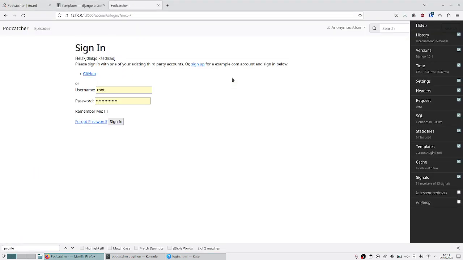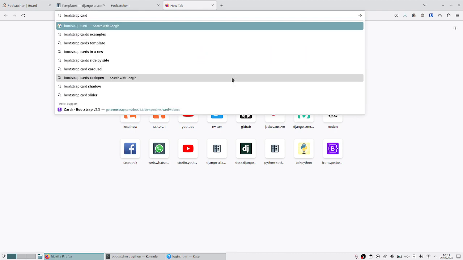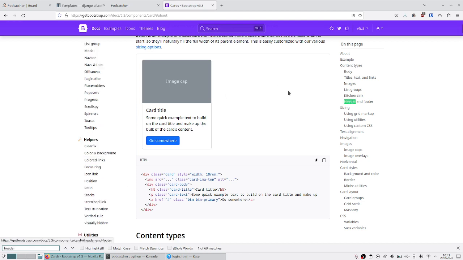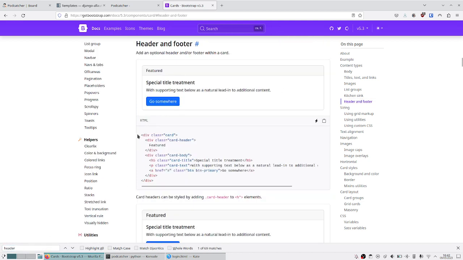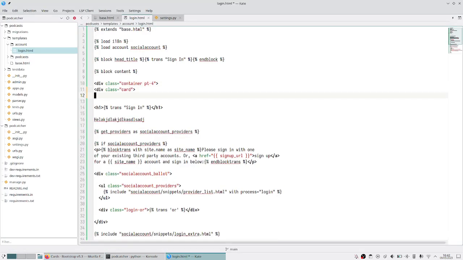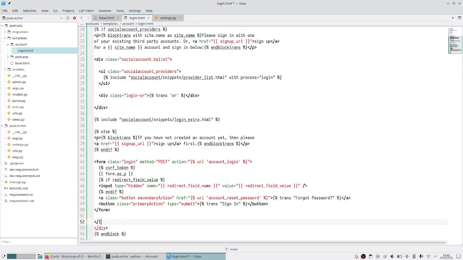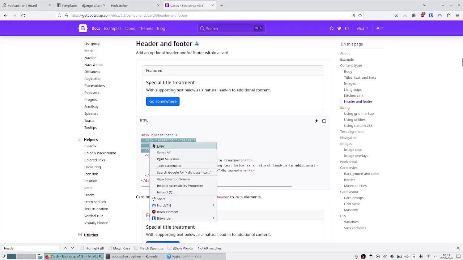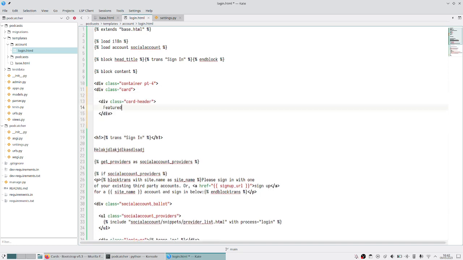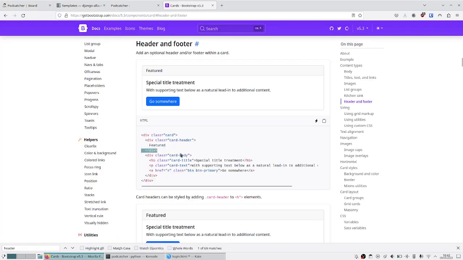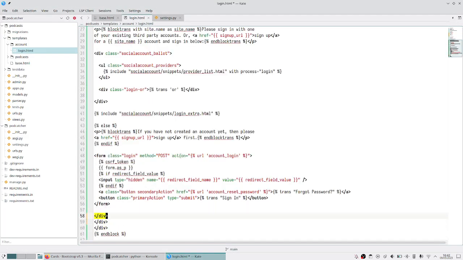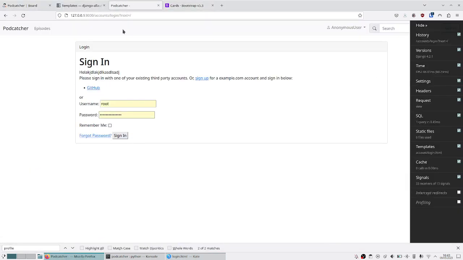Maybe we can wrap this in a bootstrap card. It would be nice with a heading. Here's an example. I think something like this would be nice. So let's say card, and then in that div, the header can be something like login, and then the body can be something like this. And let's see how that looks. Okay, that's immediately looking a lot better.